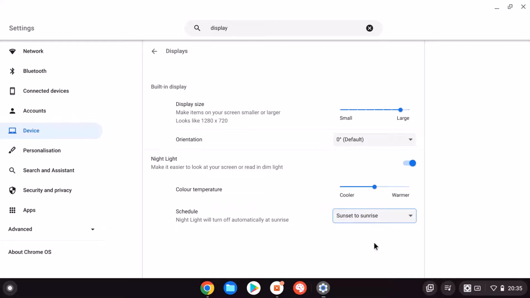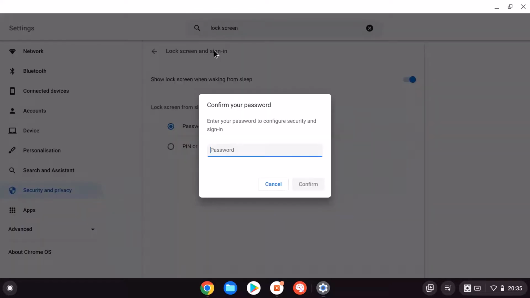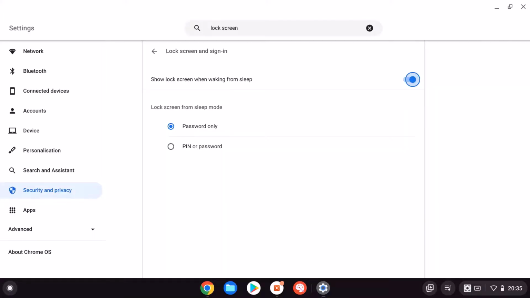So I want to talk a bit more about security. So if you actually type in lock screen into the search, and then go ahead and click on that, it's going to ask you for your password, so go ahead and enter that. And you'll see this setting I've got turned on here, so you've probably got this turned off like this. So it's show lock screen when waking from sleep. So you might be used to just grabbing your Chromebook, opening the lid, and you're straight back into it. There's no need to enter your password or do anything. You're just straight back onto the web or whatever app you're using.